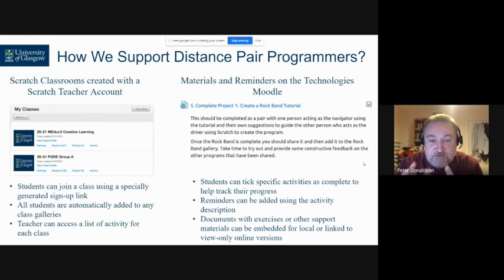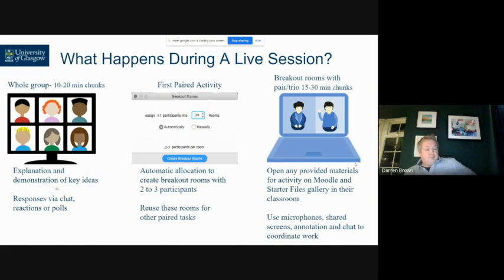And so usually documents, exercises, and other support materials can either be downloaded, or we can link them to view-only online versions. They can take a copy and then share that with the other people that they happen to be working with. So what happens during a live session?